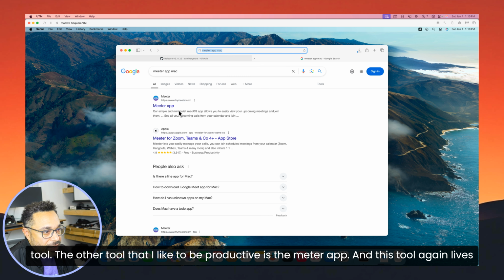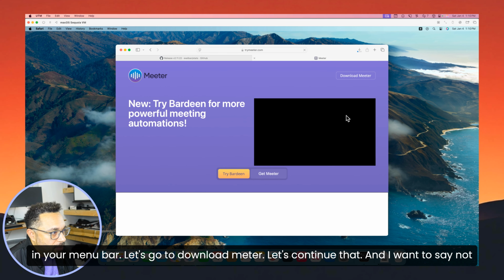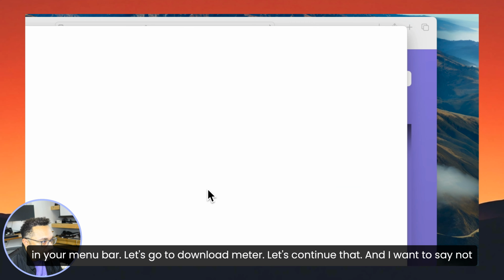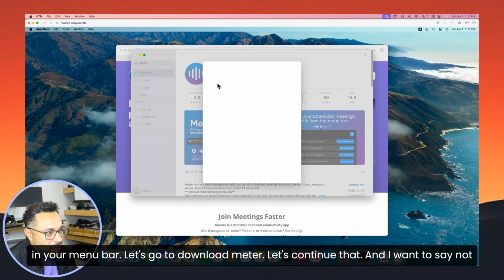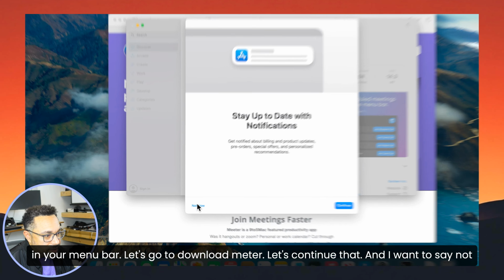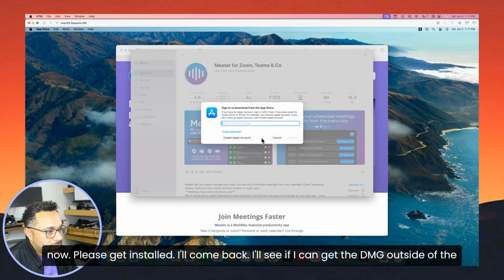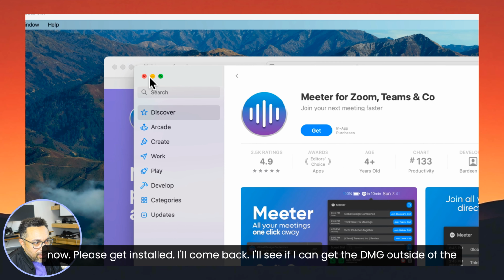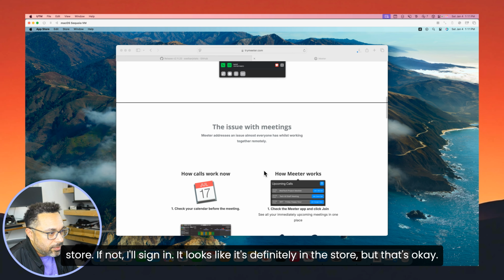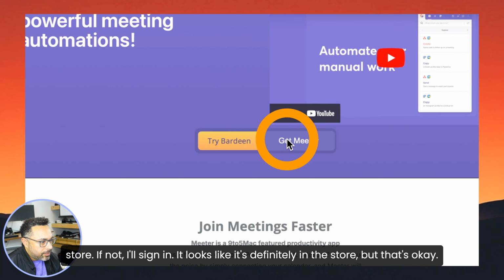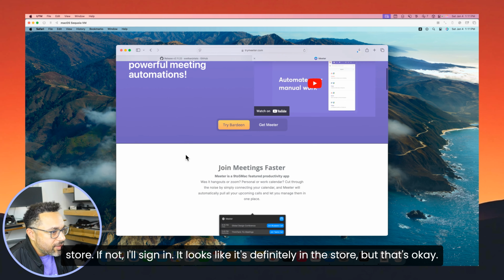The other tool that I like to be productive is the Meter app. And this tool, again, lives in your menu bar. Let's go to download Meter. Let's continue that. And I want to, let's say not now, please. I'll come back. So I'll see if I can get the DMG outside of the store. If not, I'll sign in. Well, looks like it's definitely in the store, but that's okay.